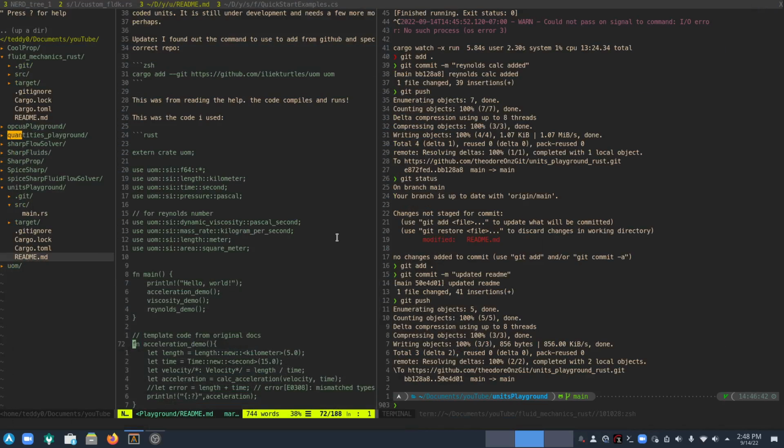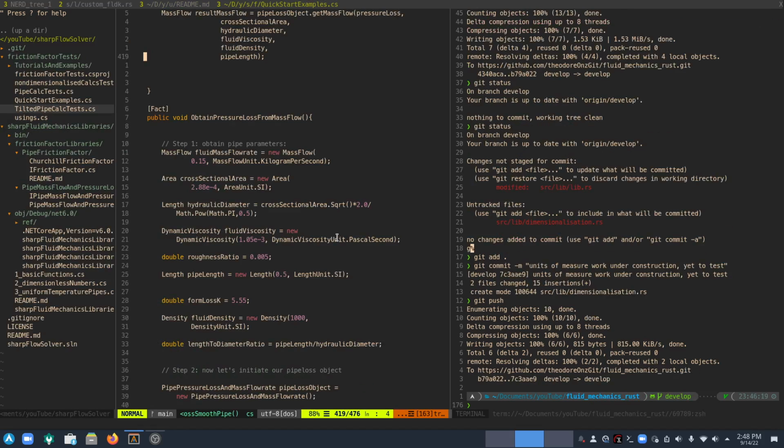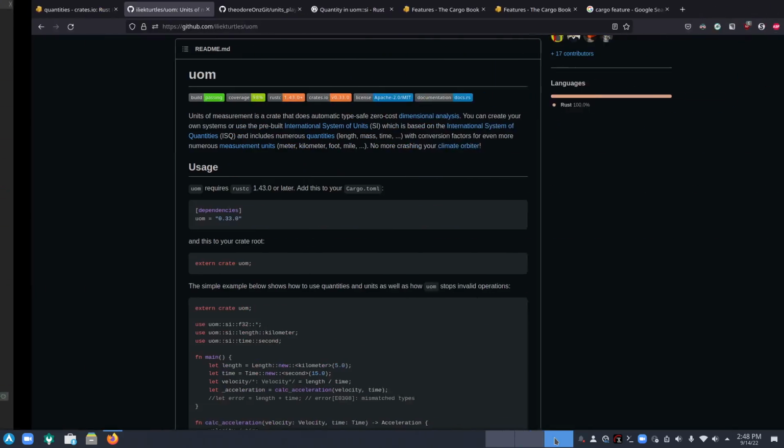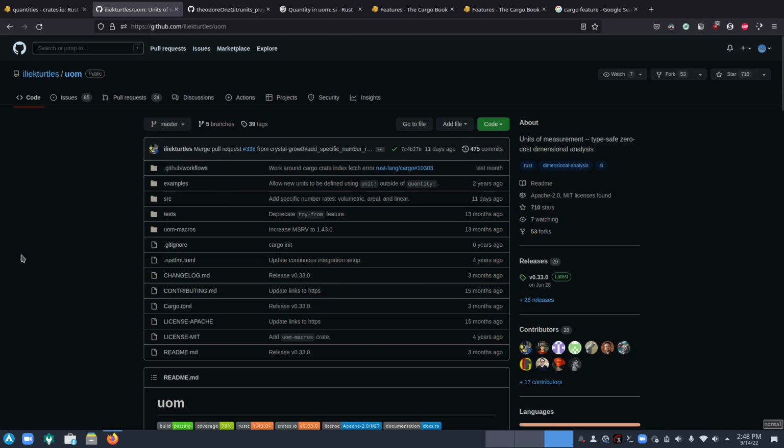Hello, welcome everyone. Today I want to talk about unit safe calculations in Rust for noobs. I'm kind of a Rust noob here, so I'm still learning this, but I found some really great packages for unit safe computations. Unit safe computations are important because you want to make sure that your units stay consistent, and inconsistent units are a very common source of mistakes in numerical calculations in engineering, science, and what have you.